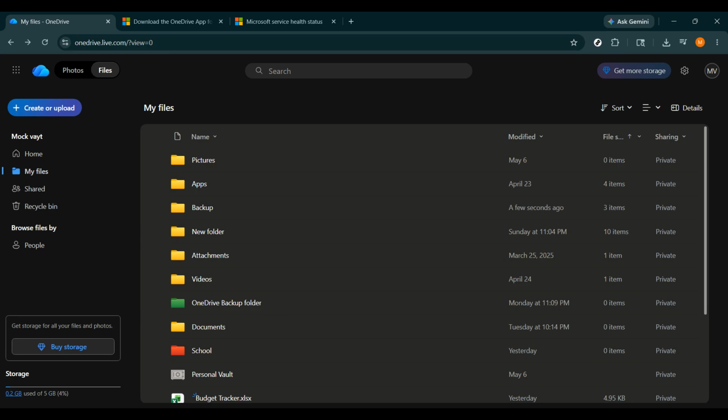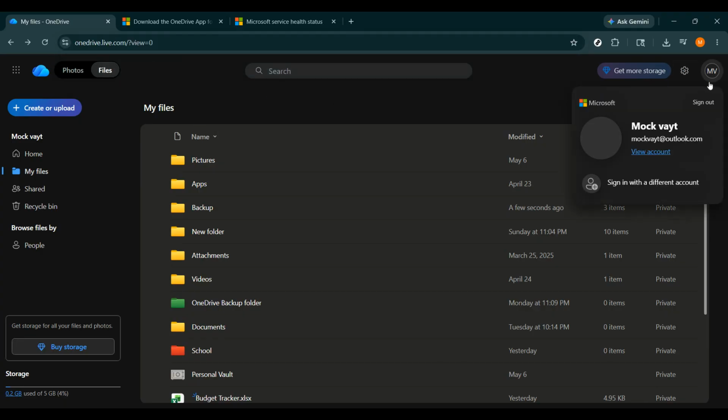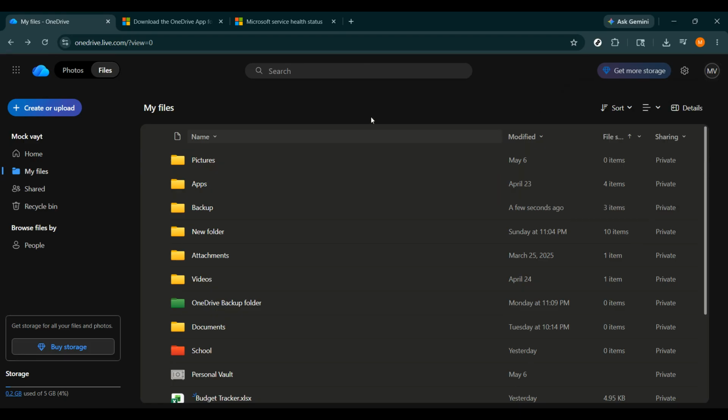Alright, let's get into it. First, open Microsoft OneDrive in your browser. You can do this by going to OneDrive and signing into the account where your folders are stored. Once you're signed in, you'll land on your OneDrive home area. From there, look for the section labeled My Files. This is where all of your folders and documents are stored, so this is the place where you'll find the folder you want to rename.